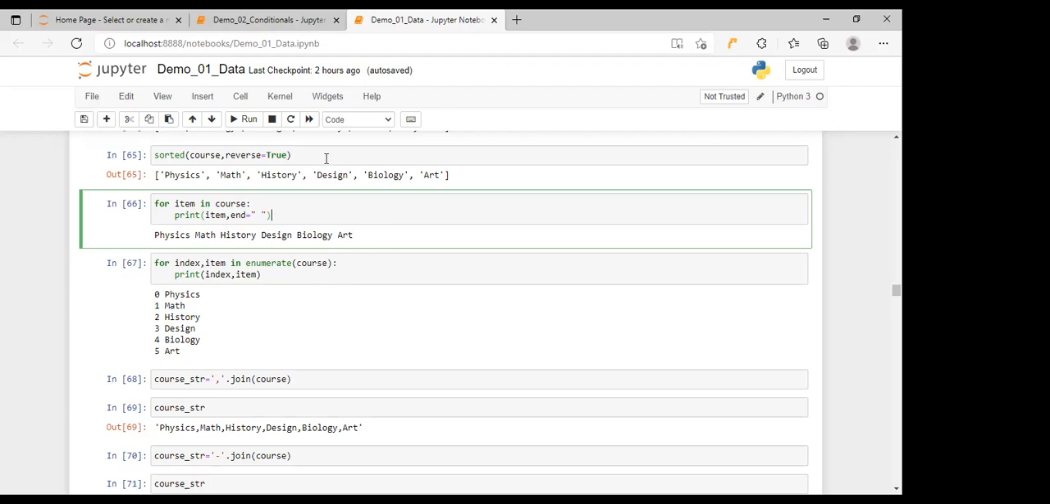Earlier, everything came within square brackets, that is in this format. I want to separate the items. Now come to this function.